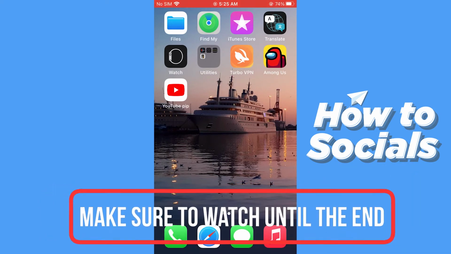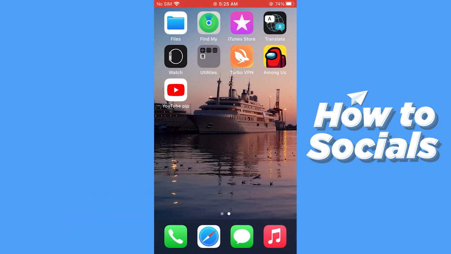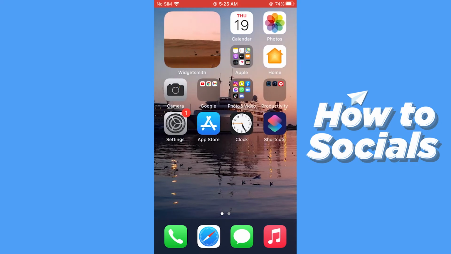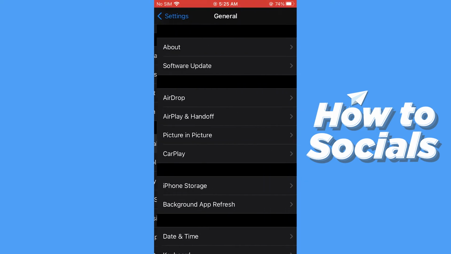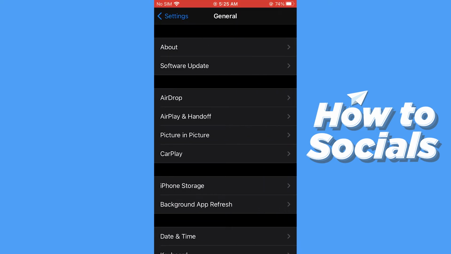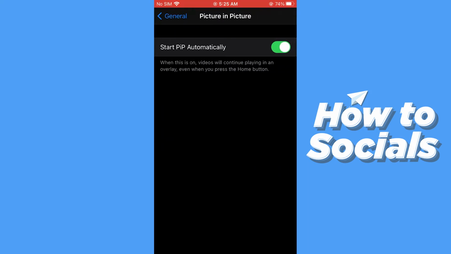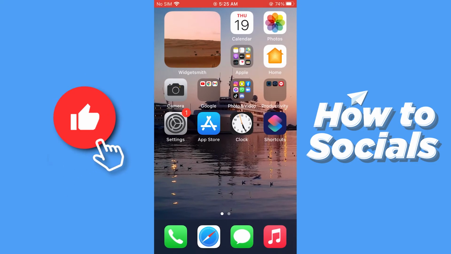In this video I am going to show you how to easily enable picture-in-picture on YouTube on your iPhone. So let's start. First open the Settings app on your iPhone. Now scroll down to General. Now tap on Picture-in-Picture. And make sure Start PIP Automatically option is enabled.